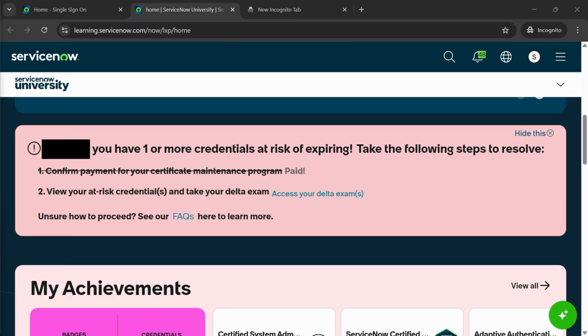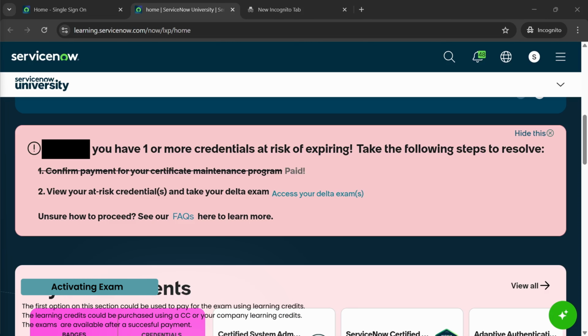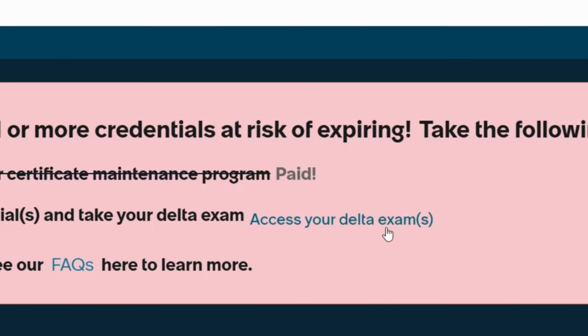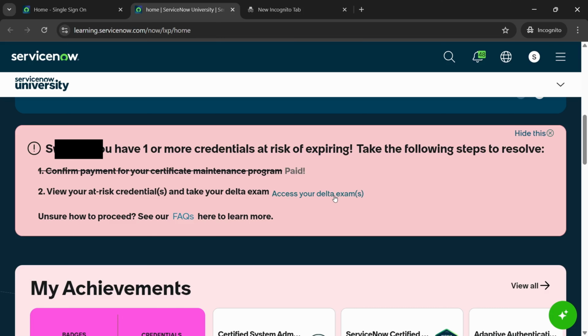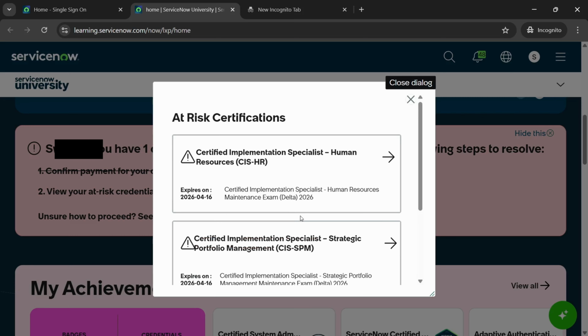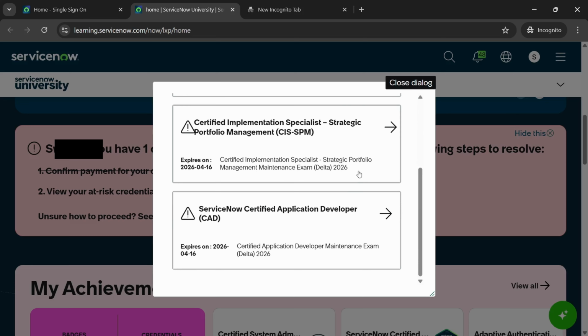So to access the exam, first you would need to go to learning.servicenow.com. While you're on the home page, you can scroll down and you see a section which says one or more credentials at risk. This is the section from where you're going to access the Delta exam. If you come to this link here, you can access your Delta exams from here. Click on this link and you can see all your Delta exams listed here.